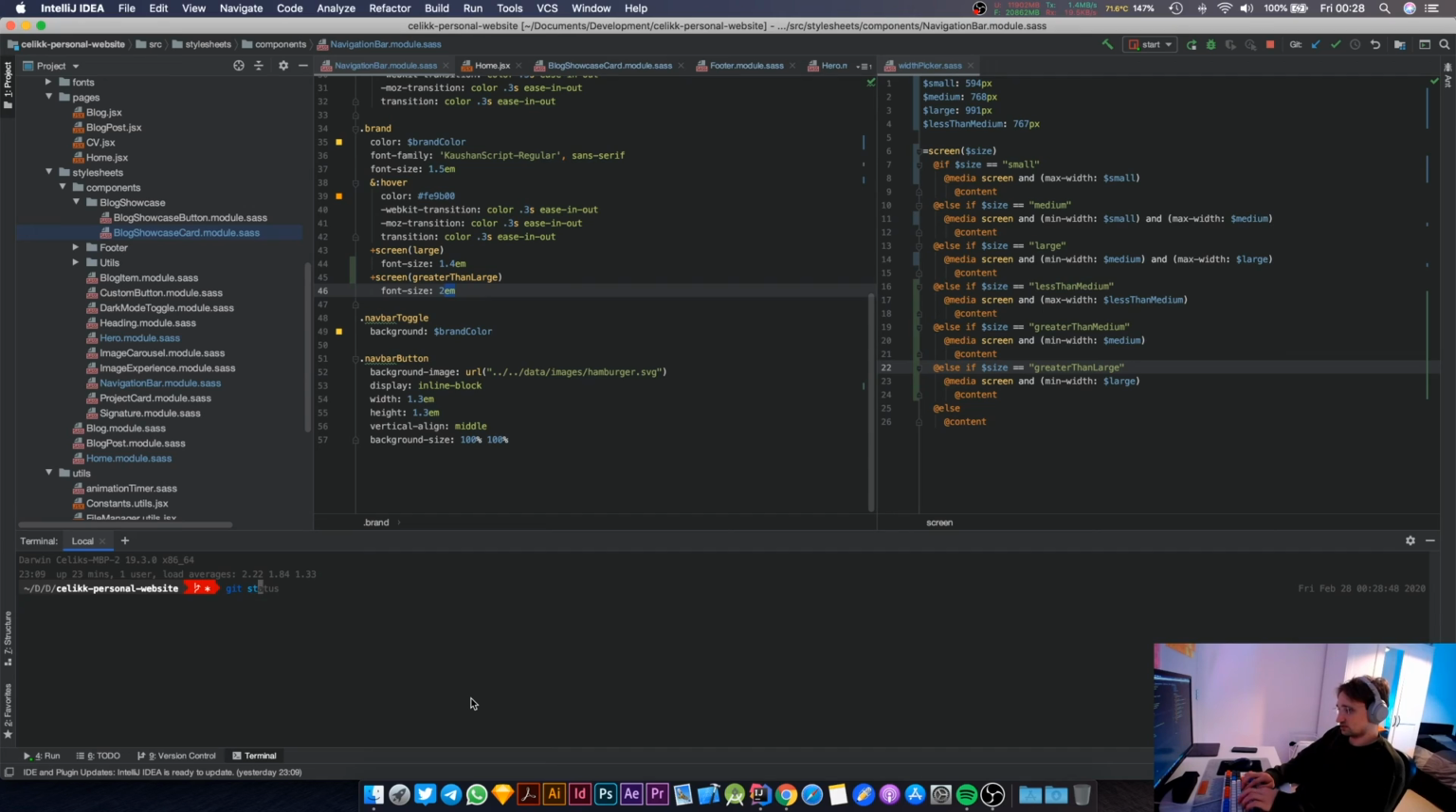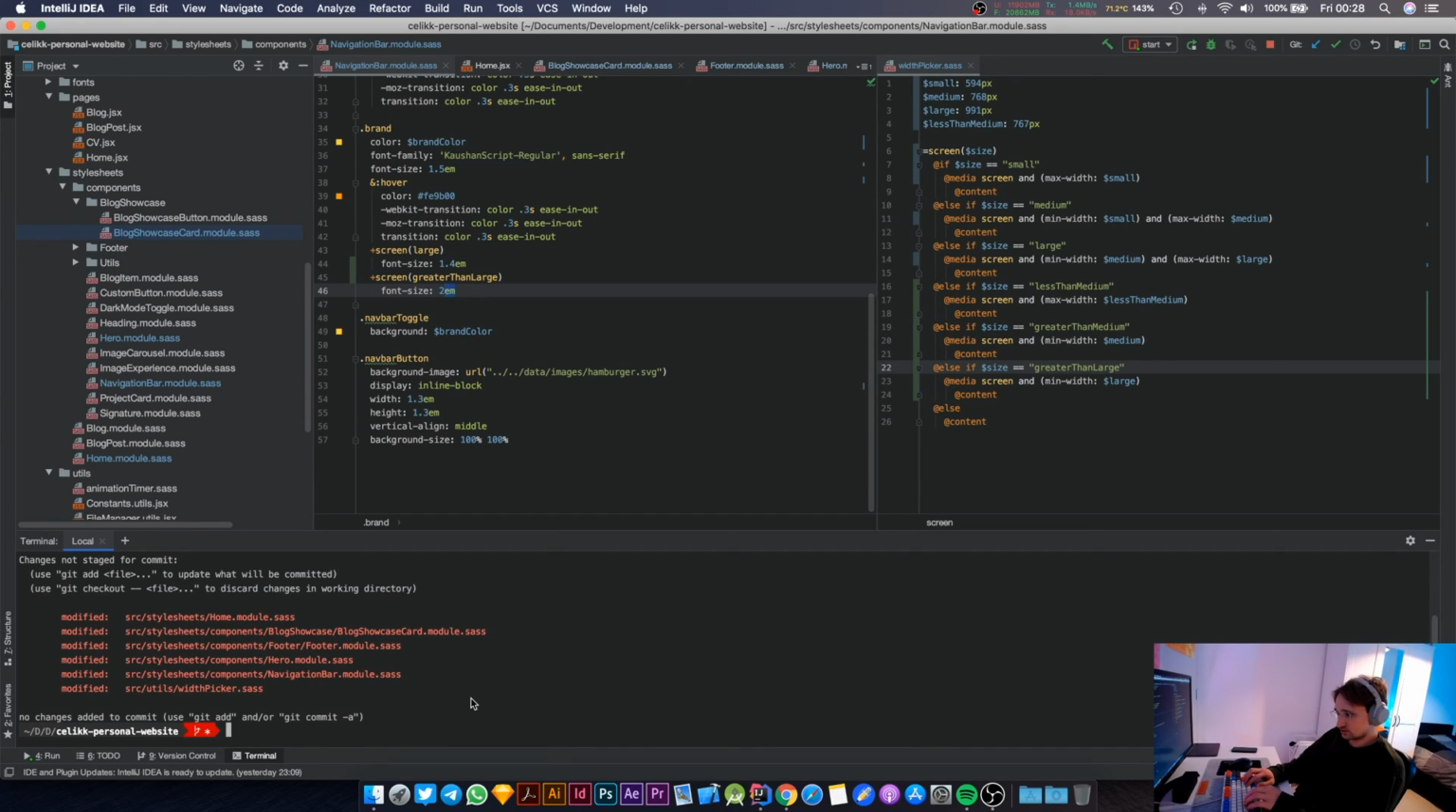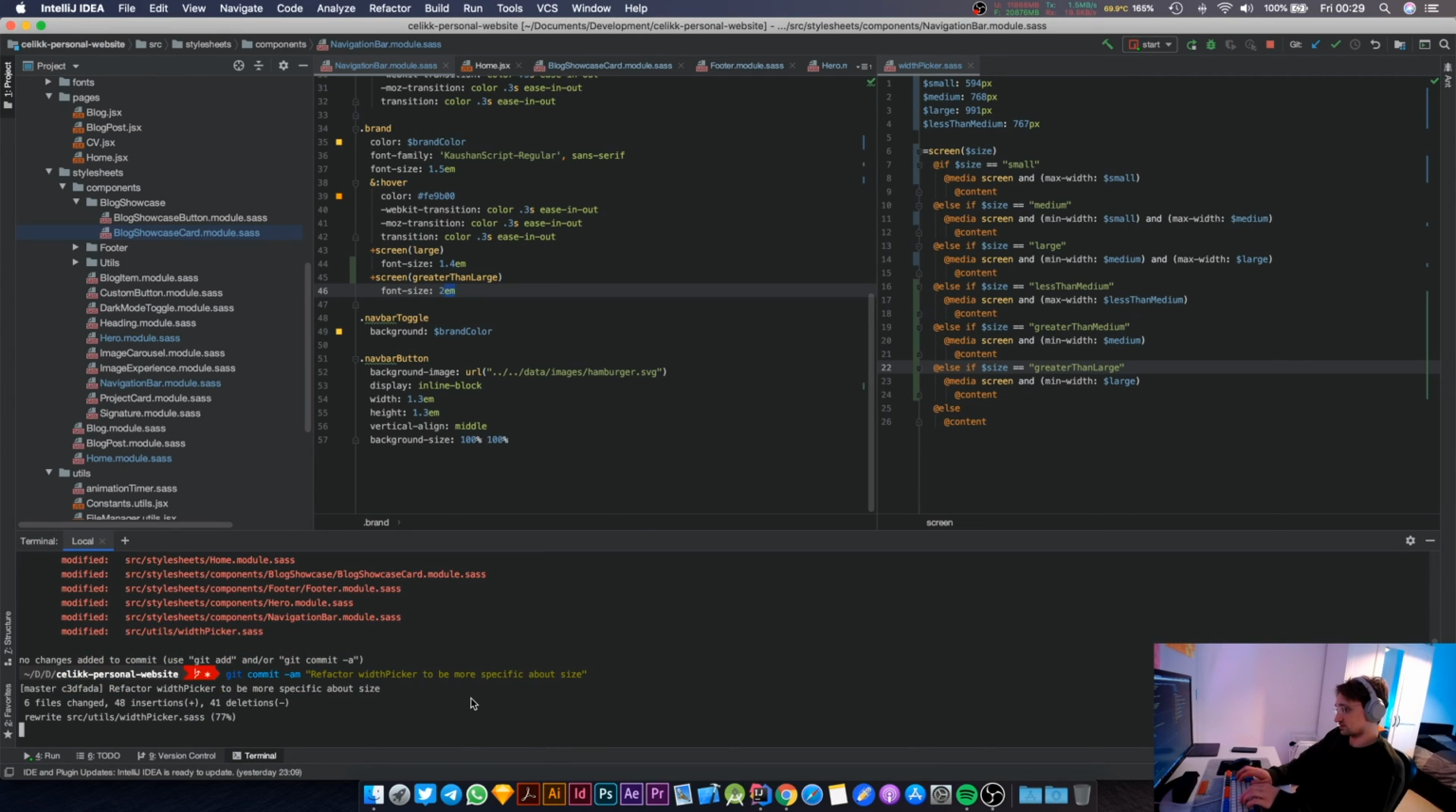Let's see which files we've changed. Yes, we've changed all of them. Changes should only be in the SASS files. That's right. Okay, git commit. Refactor with picker and fix. I'll just say refactor with picker should be fine. Refactor with picker, more specific about size. Git push.